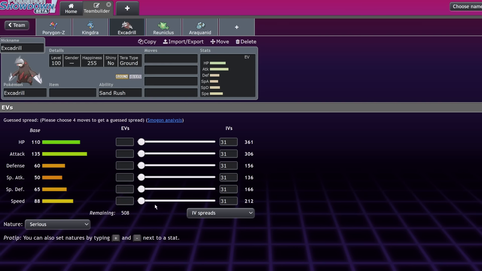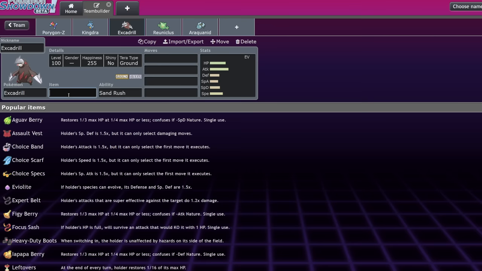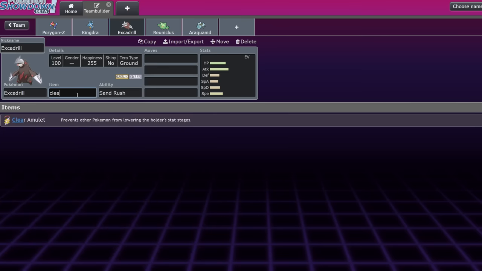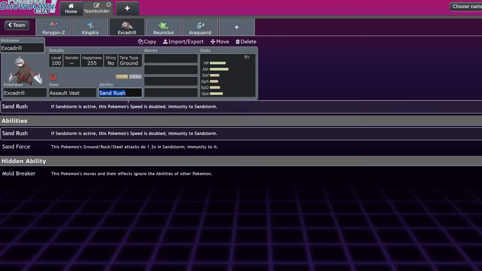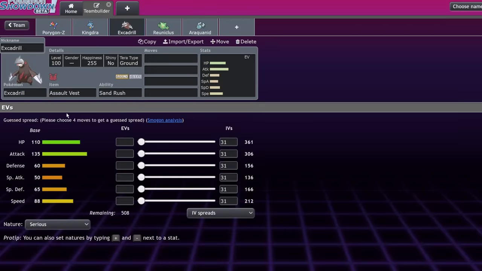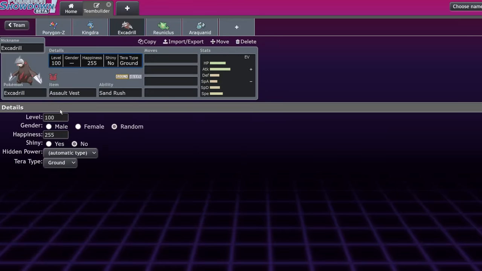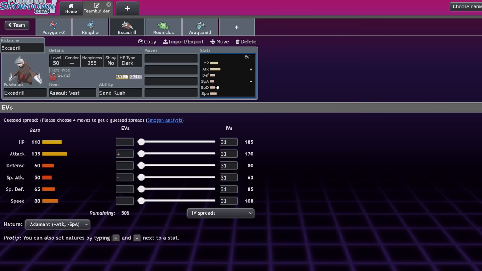The only good Sand Rush user we had before was Lycanroc, and if you're me coping, Houndstone. Now we have a Pokemon with good special defense that can run phenomenal items introduced this gen, like the Clear Amulet, or you can even just run Assault Vest. And now you have a very threatening Pokemon with a good speed tier at 88. It means that with Sand Rush active, it outspeeds basically everything, even with very little investment. That being said, you still probably want to outrun Urshifu with a Choice Scarf and stuff. So you have to be careful about that.